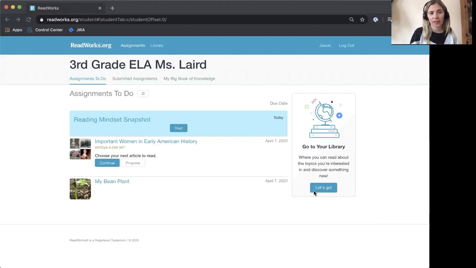So the first thing to know is that your teacher needs to turn on the student library in your ReadWorks account before you'll be able to access your library to read independently. So make sure that your teacher or parent or any other adult that has created your account has turned on your library. Then you'll notice that you actually have two sections of your ReadWorks account.